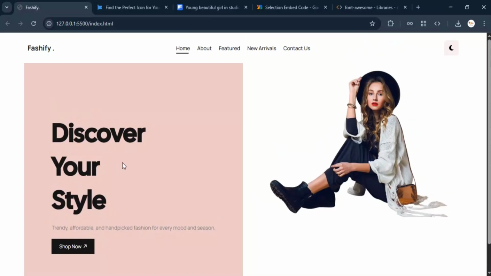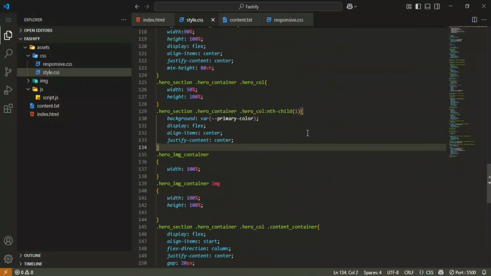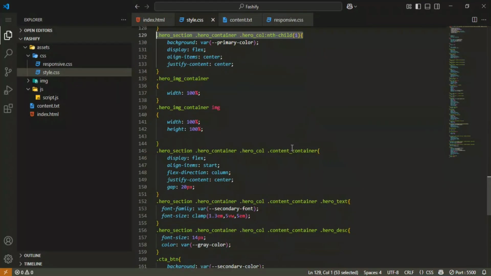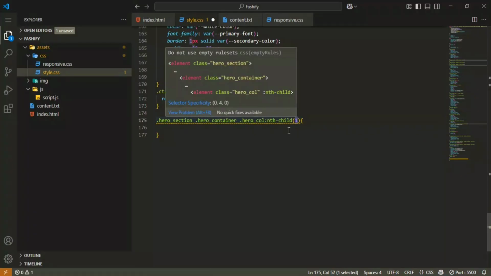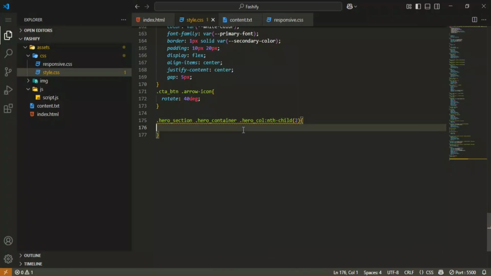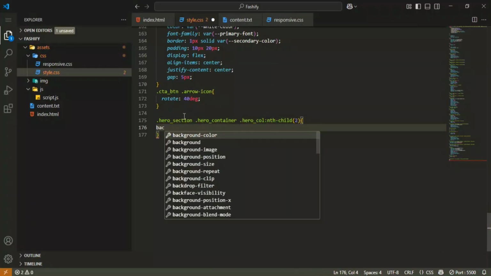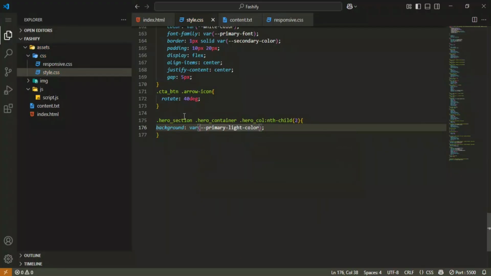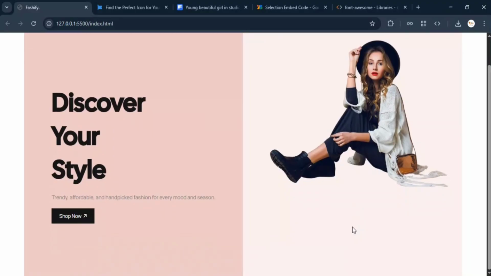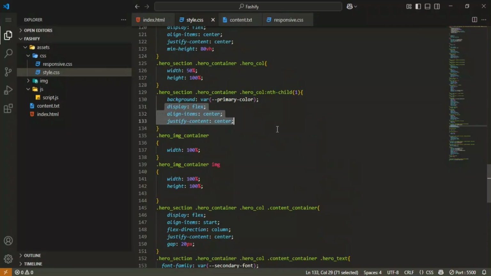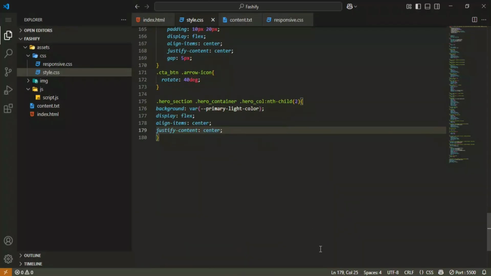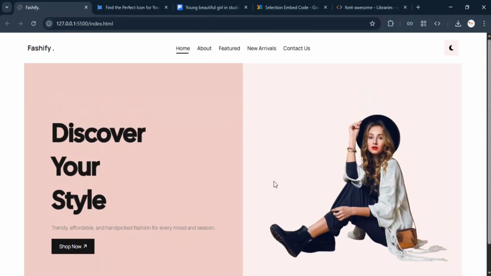Okay, now we are going to design this right set column. For that I'm going to copy this class select and paste it here. Here I'm going to change the 1 to 2, I mean, second column. For this I'm going to give a background of primary light. Okay, same display properties. Now it's center.